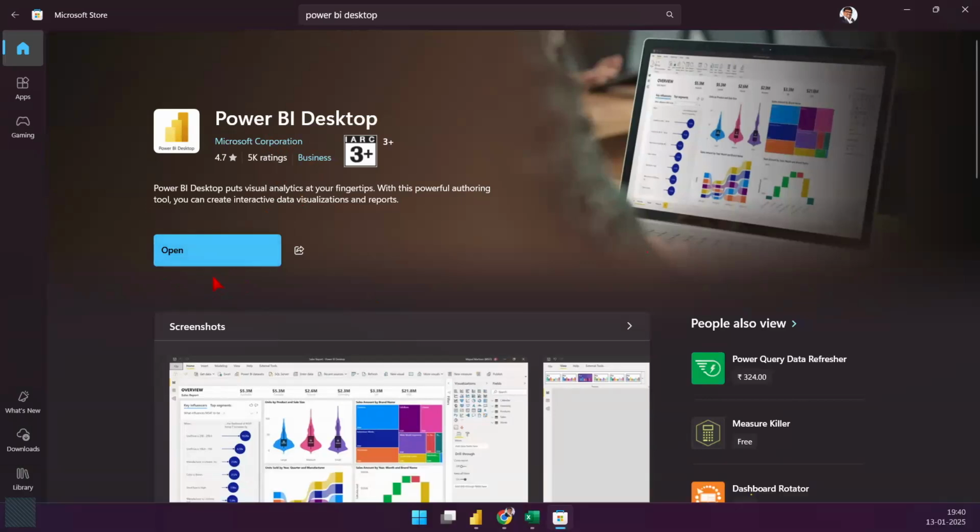This is going to push all the future updates automatically to your machine, so you don't have to upgrade the software again and again. Just install it once through this Microsoft Store and that should be done. So just install it this way and it should be on your machine.